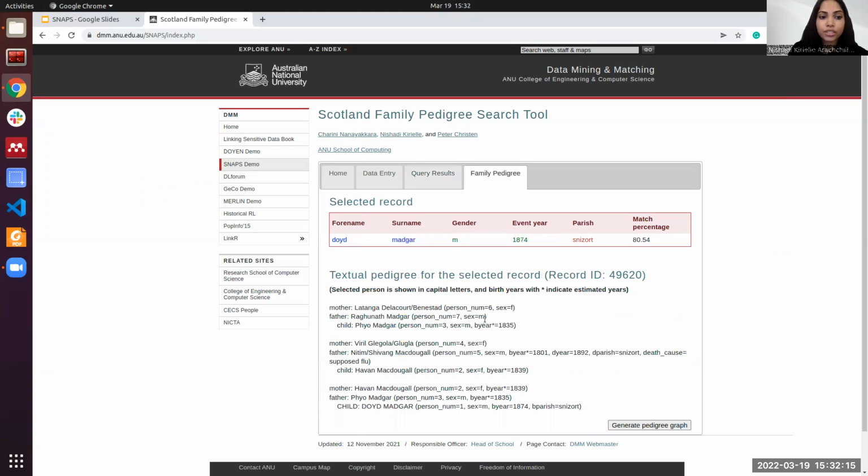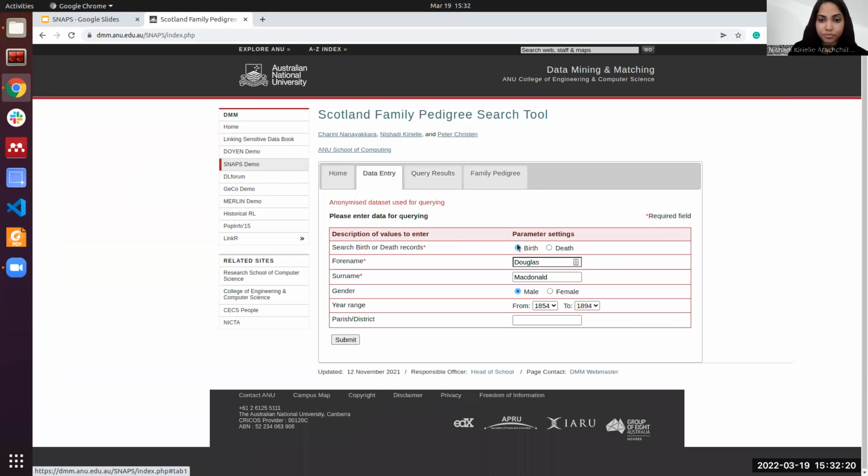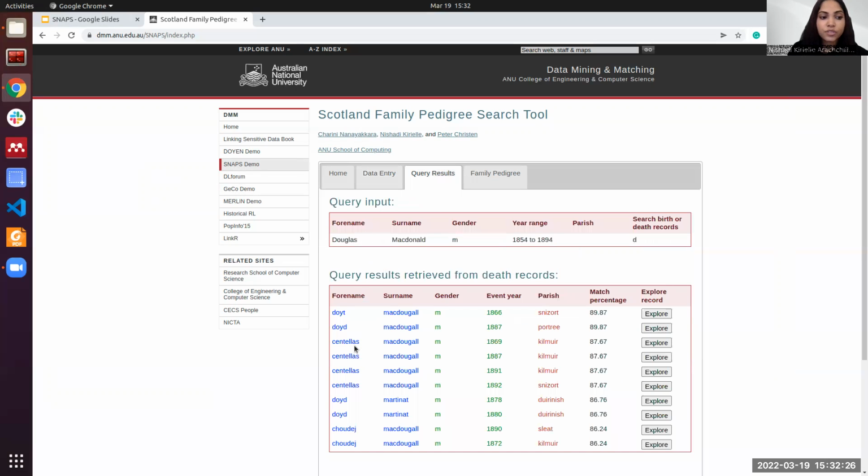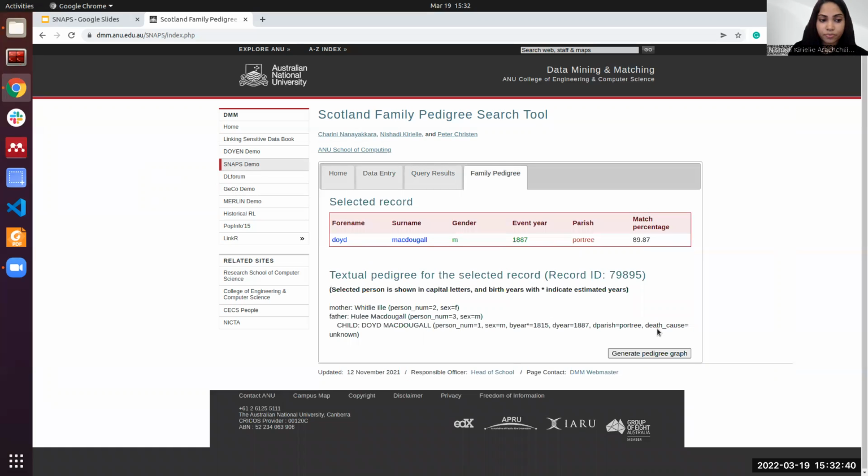Now, let's go back to the Data Entry tab and search the same query in the death certificates. I'm selecting death and submit. This will return matches to Douglas MacDonald from the death certificates. Let's explore Doyd McDougall and generate pedigree graph. For this particular entity, we can see we have only found two different generations.